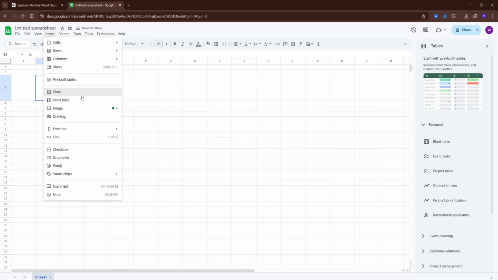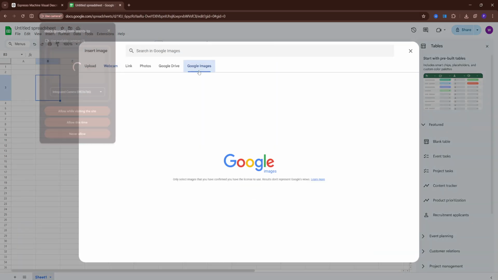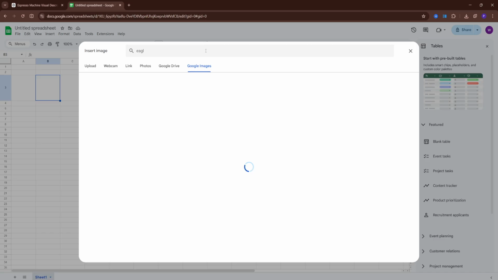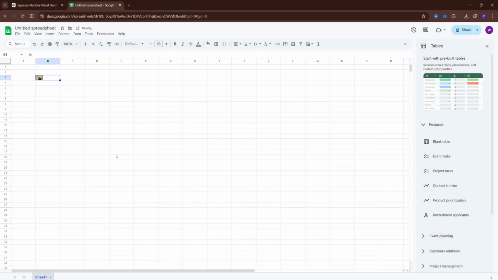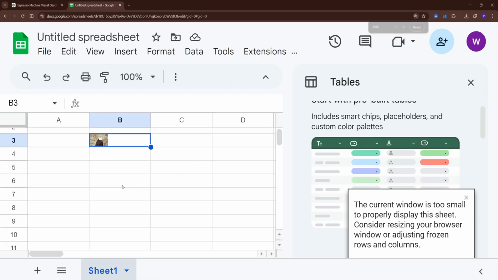Let's do it again. Image, insert like that. And yeah, as you can see, it's right over here.